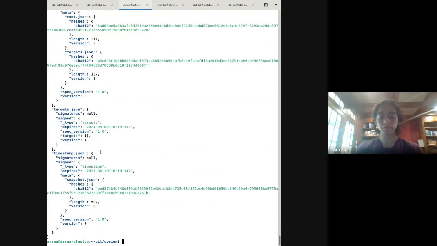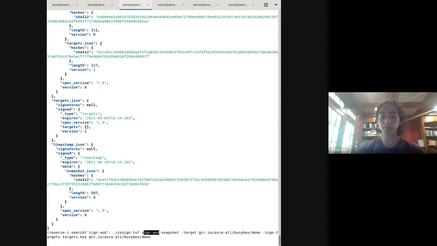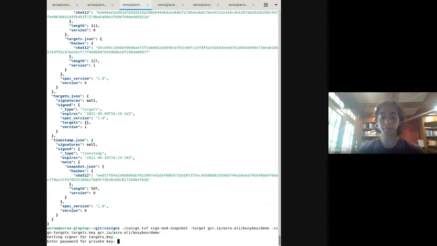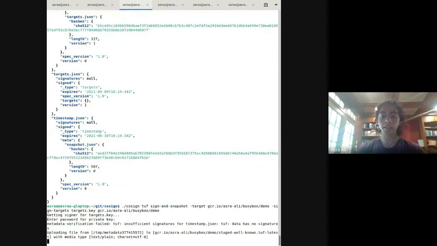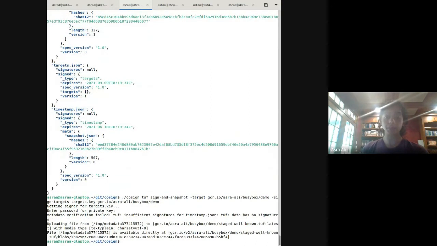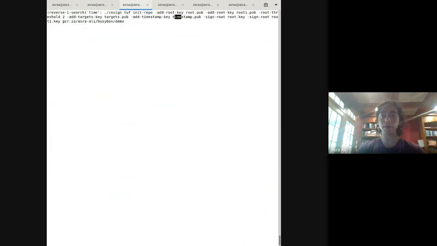What I can do on my next step is actually add a target to sign. So I'm going to do sign and snapshot. This is going to add a target demo image and sign it with my target's key. I'm going to get prompted for a password, and I will go ahead and sign that. Again, the final step is I have insufficient signatures for a timestamp key because I never issued a timestamp. So I'm just going to go ahead and issue a timestamp with my timestamping key, and sign that.